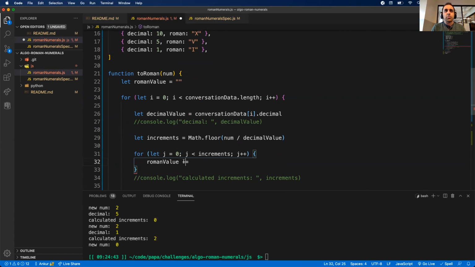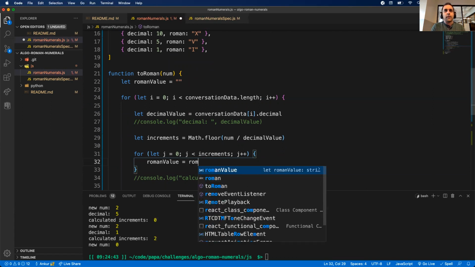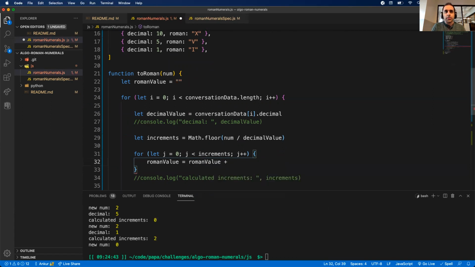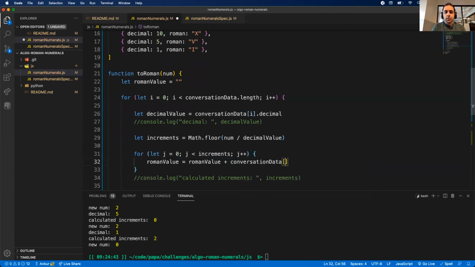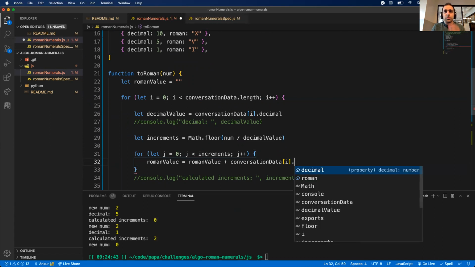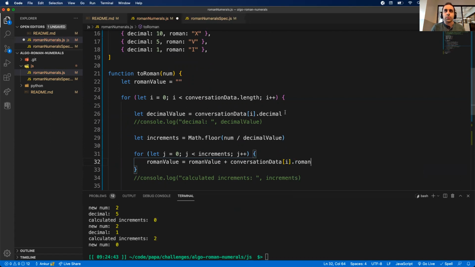Is everyone clear on what plus equals does? It's a shortcut, so I'll do it both ways. You could do Roman value plus conversion data, index I. In this case, we want the Roman part of it. We don't want to use decimal, that's just the digit. We want the string value, the Roman value, out of it. So basically, we're just going to add to our existing Roman value and append another numeral to it.